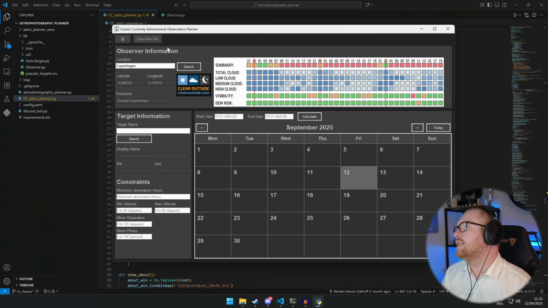Again, it then goes out and pulls weather data from Clear Outside, and I can then put in my target. I've basically been using M81 for testing purposes, and it does the same thing. It looks up the pretty name for it and the RA and Dec, and you can now fill out minimum observation hours, altitude ranges, moon separations, and the moon phase, so how much moonlight you're allowed to use.